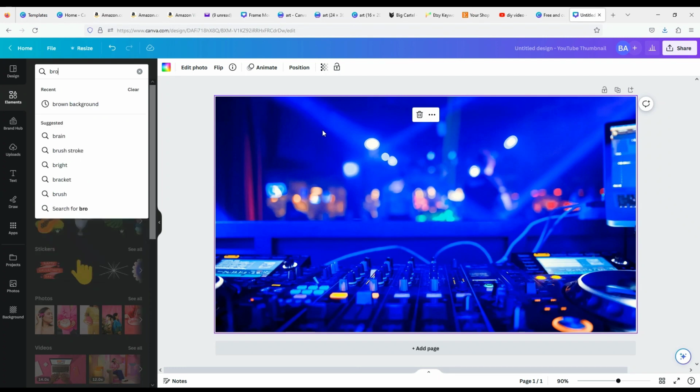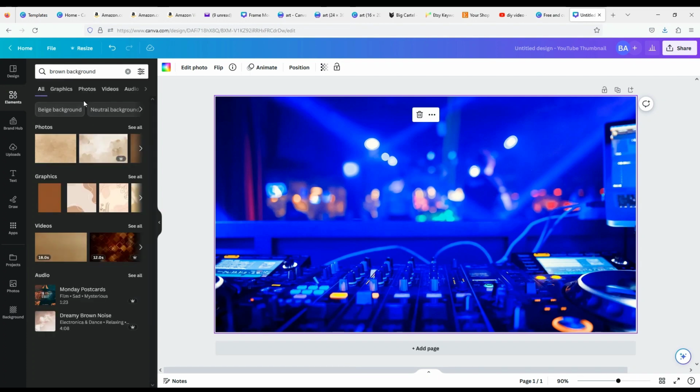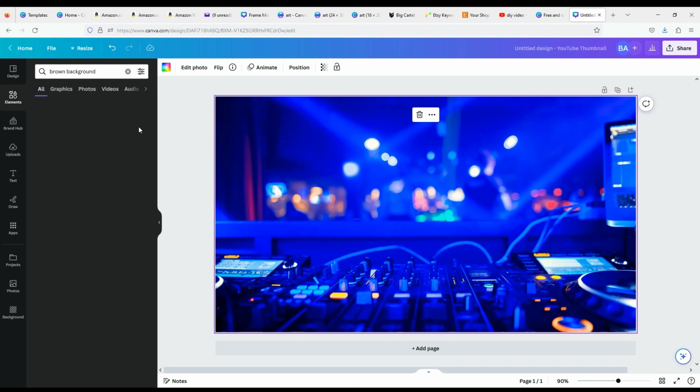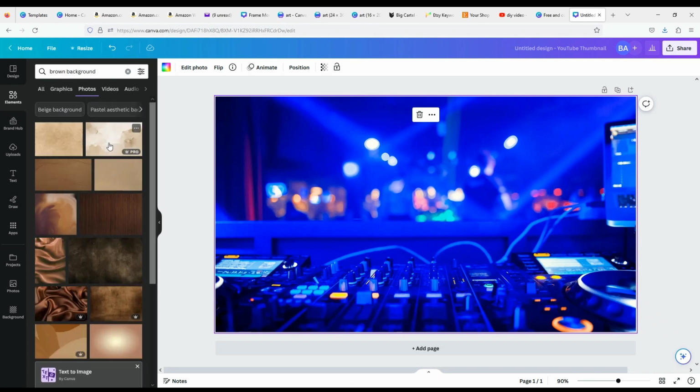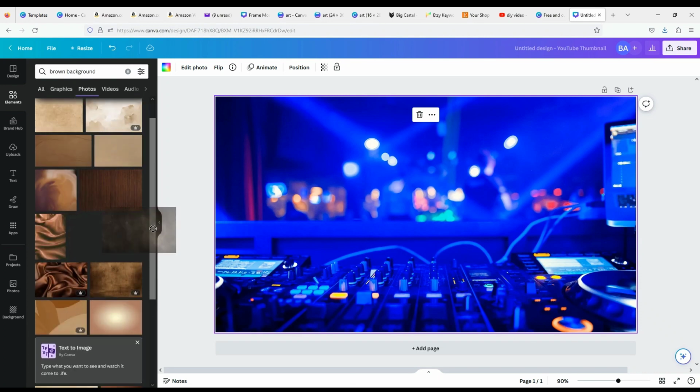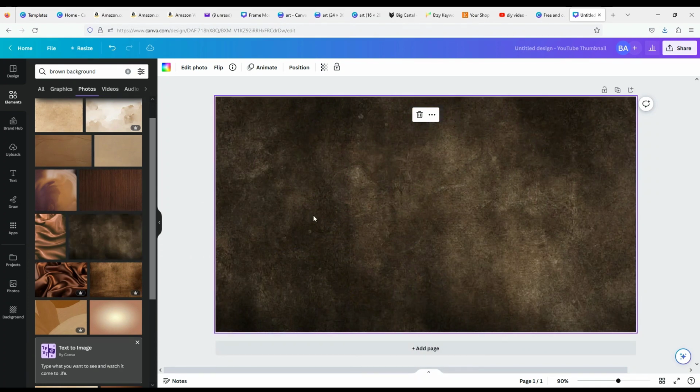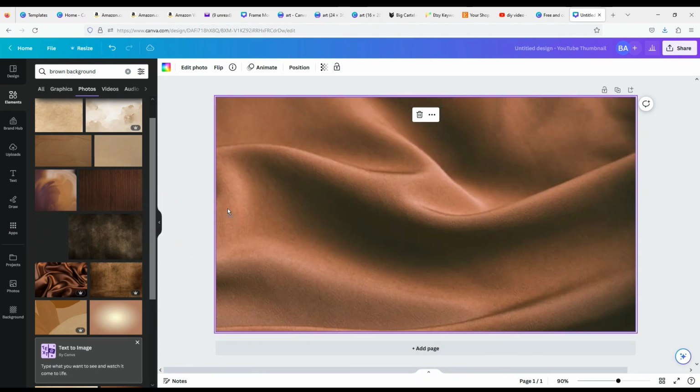But once I go on that element and I type brown background, once I click enter, you're going to see it's going to give me different options of colors if I want graphic images, videos, or photos. So I'm going to click on photos. As you can see, there's just so many different brown backgrounds I can use.